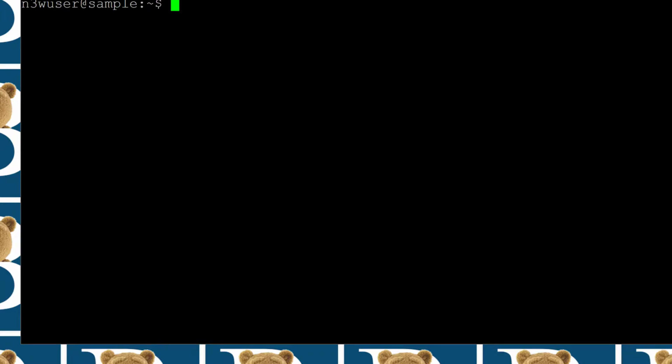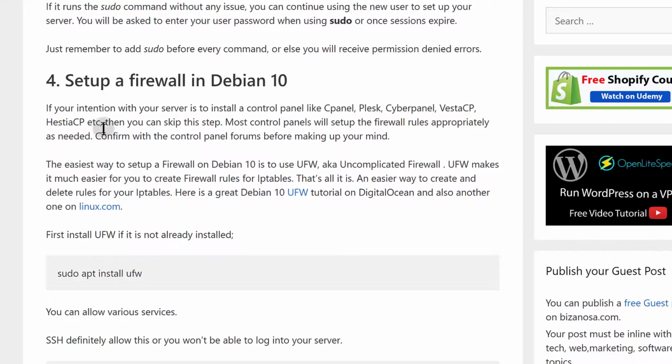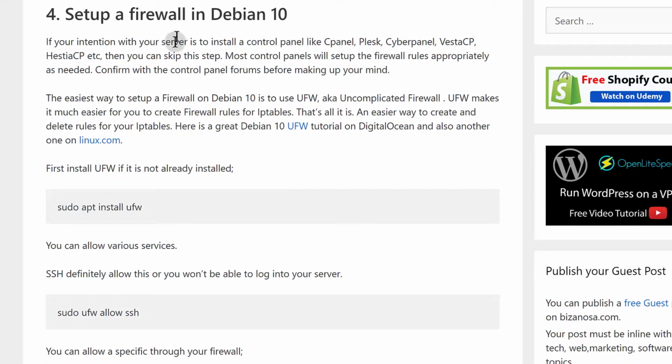And the next process, let's see what's next in this server setup. Okay, we need to set up the firewall. Now the firewall, we're going to skip this because I'm going to install VirtualMin, and VirtualMin is going to add most of the things we need. But just a brief on which firewall you can use.